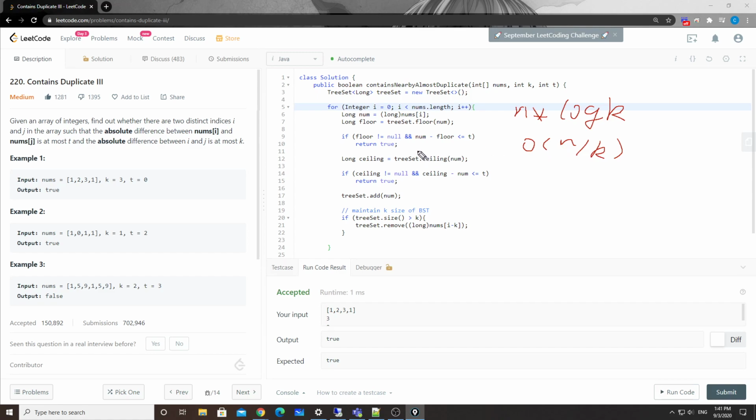So that's the first approach we're doing here. We're utilizing a tree set in Java to maintain sorted integers of size k. Since it's sorted, we can simply compare the left and right neighbor with the current number to check if it satisfies the second condition, which is this one. Okay, cool.